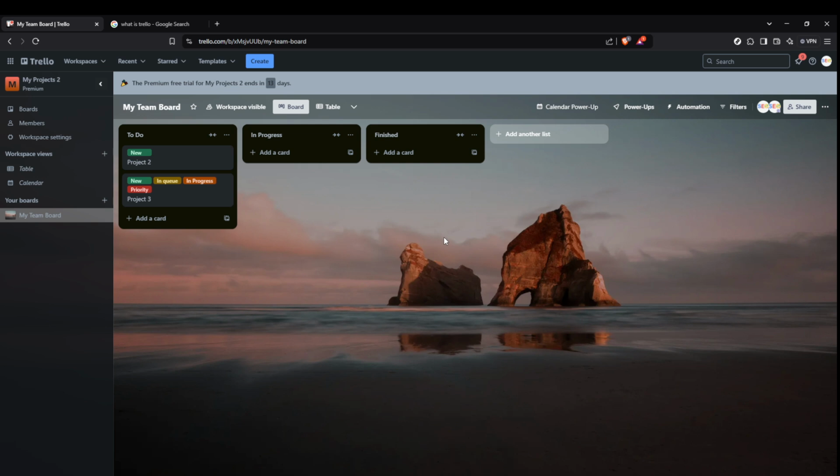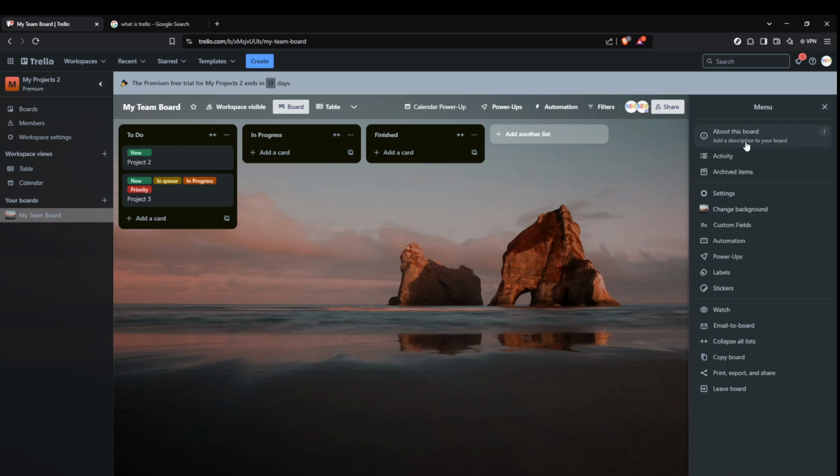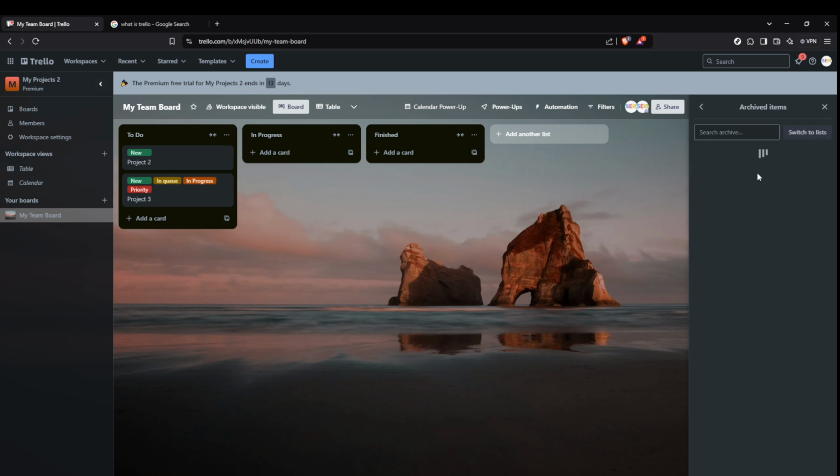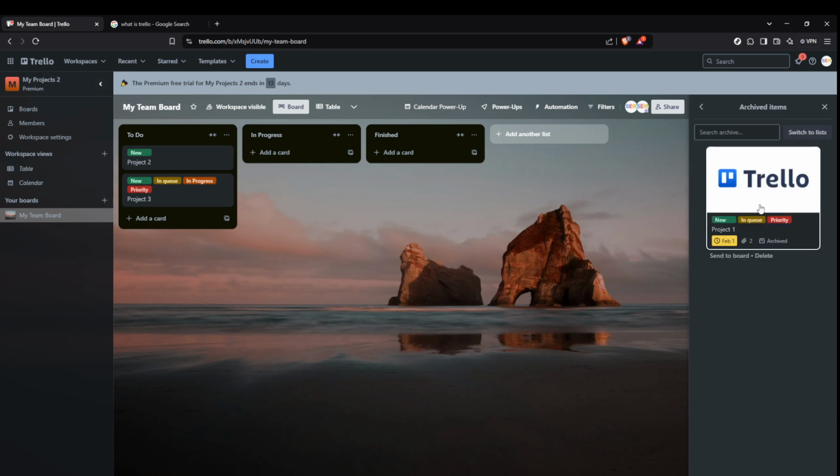Now, direct your attention to the upper right corner of your screen. You'll spot three horizontal dots, which is typically known as the Options menu. Click on these dots and a drop-down menu will appear, presenting you with a variety of options. Among these, you'll see an option labelled Archived Items. Select Archived Items to view a list of all the cards that you have previously archived.